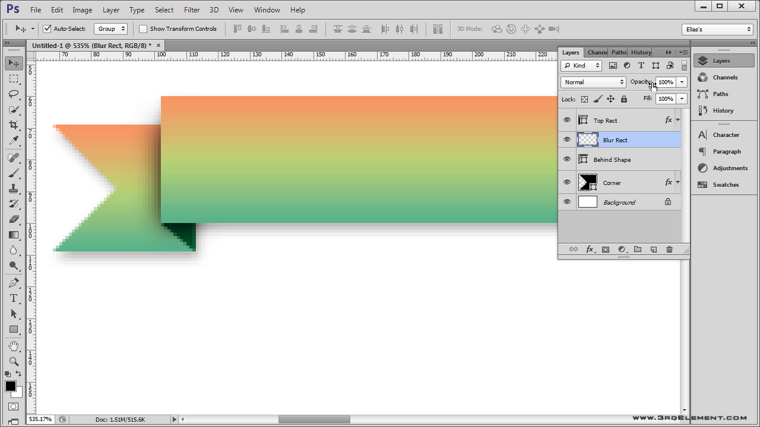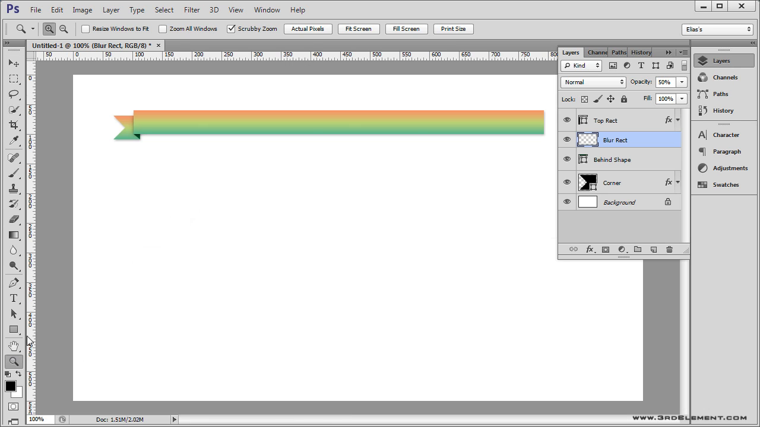Now you want to lower the opacity. You can do this a couple of ways. You can just drag this like that, or you can just press 5 on your numeric keyboard, and automatically it becomes 50%. Okay. Now I'm going to use my right arrow key to move this a bit. Zoom out, and I think it looks pretty good.